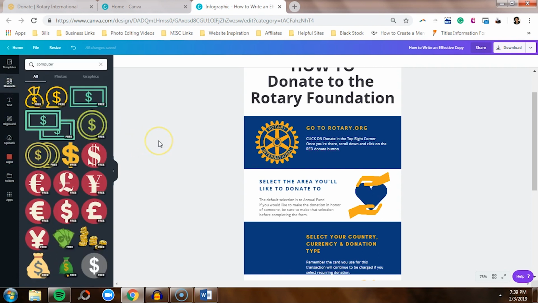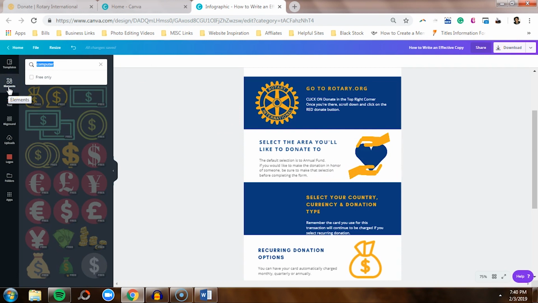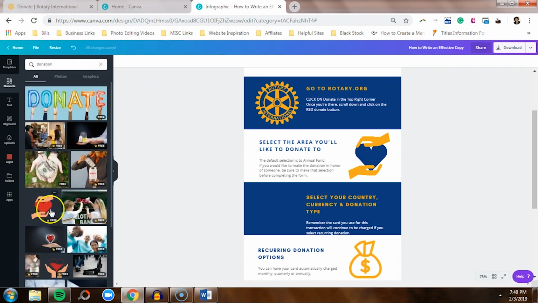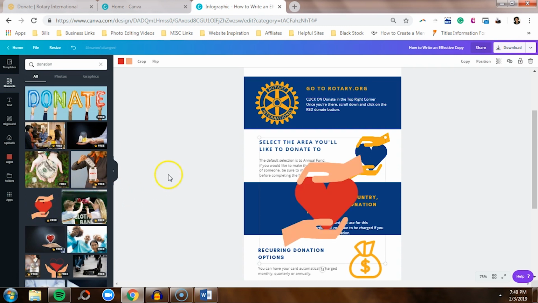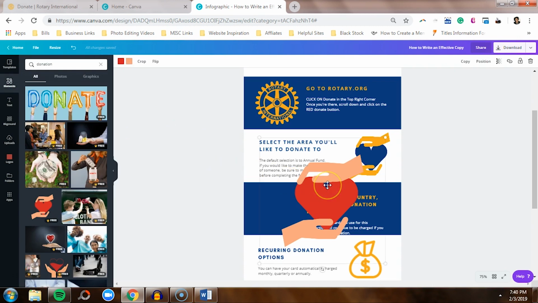In the next section, we added in some clip art. And again, I changed the colors to match the brand. So all I did was I clicked on elements and I typed in donation. And when I did a search, it pulled up some clip art. And so this is what the clip art looked like when I dropped it in. So in order to make it match my brand, I just looked at the top left corner and I made those adjustments based on my brand colors. So that's how that worked.